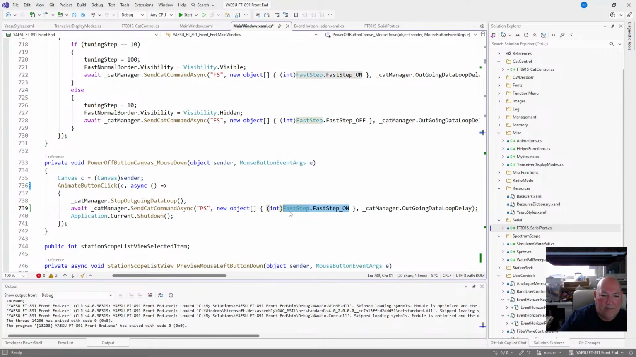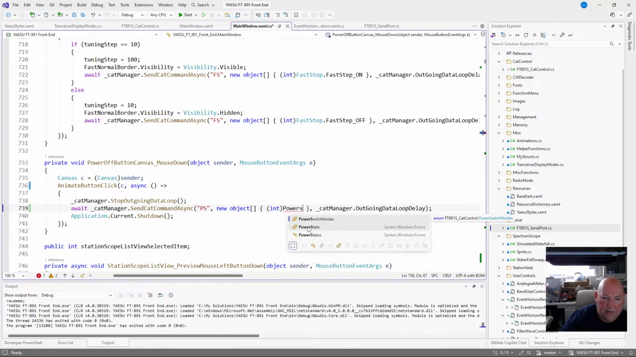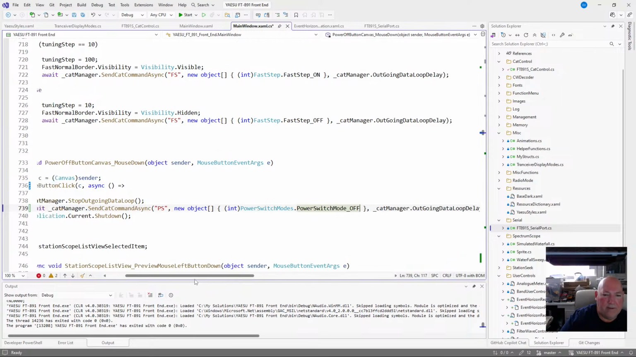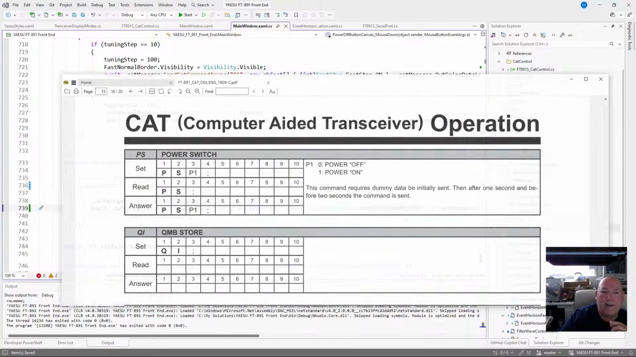and that needs to be power switch modes power off. Power switch modes power off. Okay. And maybe it'll work, maybe it won't. Let's check the CAT command.